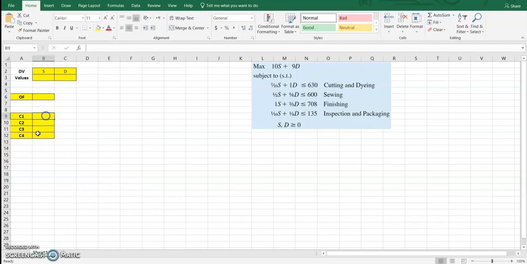Let's define them together. Again, since you see a formula here, you need to start with equal. And let's start with the first constraint. It is 7/10 times the value of S plus 1 times the value of D, as you can see.